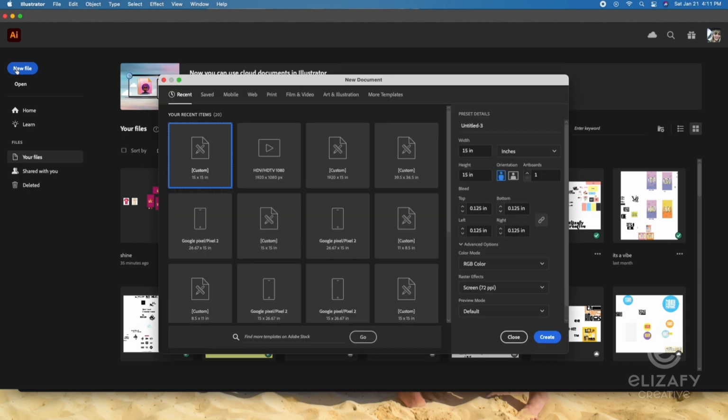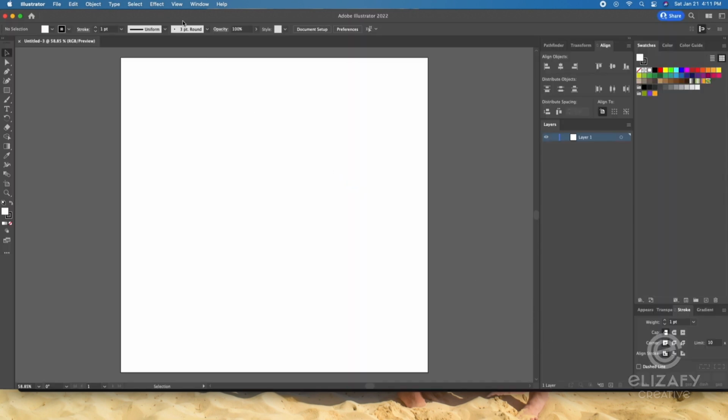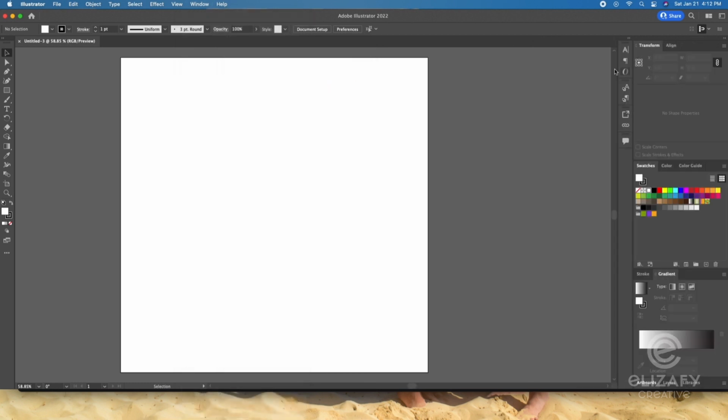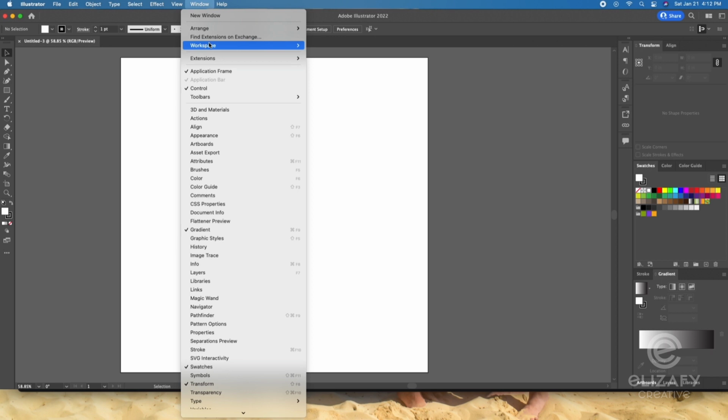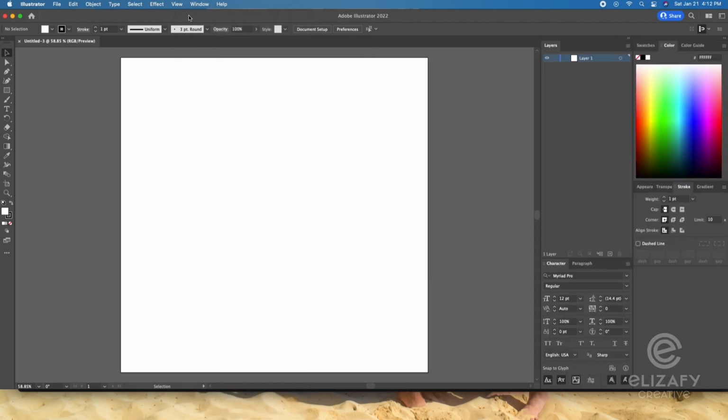All right, so I'm just going to create a new document just so you can see right from the beginning how to set up your workspace. So once I'm in Illustrator here, you'll see on the right-hand side that there's all these panels and tools. This is what I've created for my customized workspace. You can change this by going up to Window, Workspace, and then Illustrator has these preset workspaces that you can choose from. I find that with these workspaces, sometimes you have to add or take away some tools, but I will show you how to customize this.